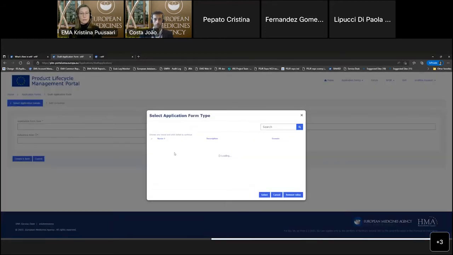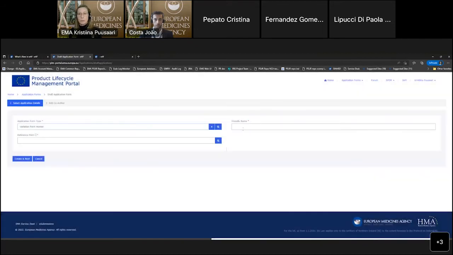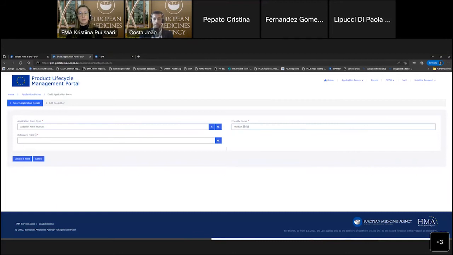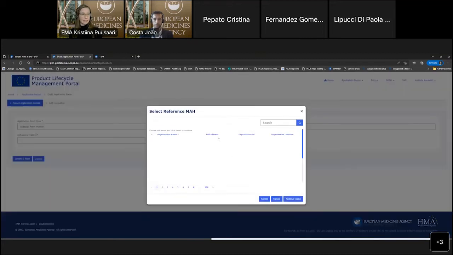So the very first thing is to select the form type. Currently, we only have the variation form available. You will then give a friendly name. We suggest that you give a name that makes it easier for you to find it in future. So this could be, for example, a product name and procedure type, for example. And then you will select your reference MAH.